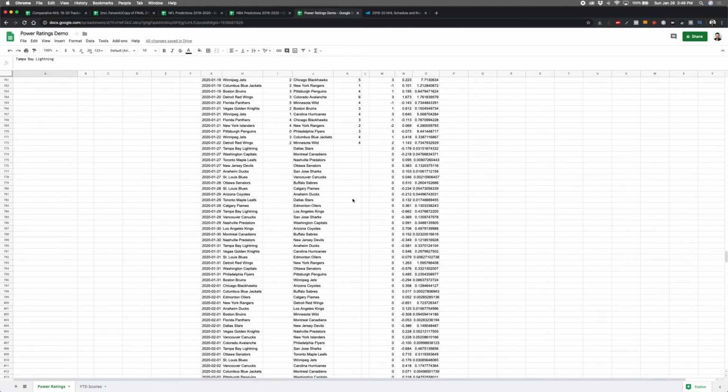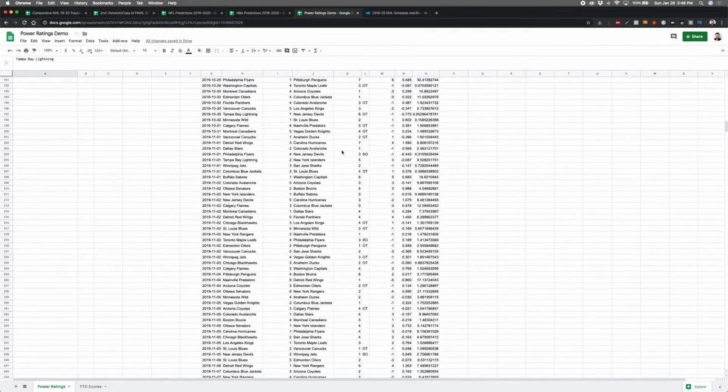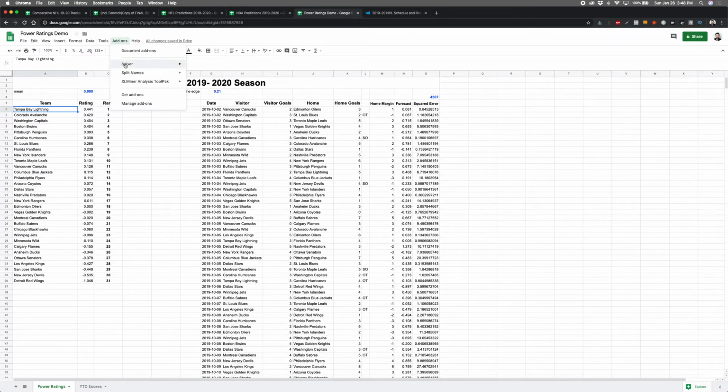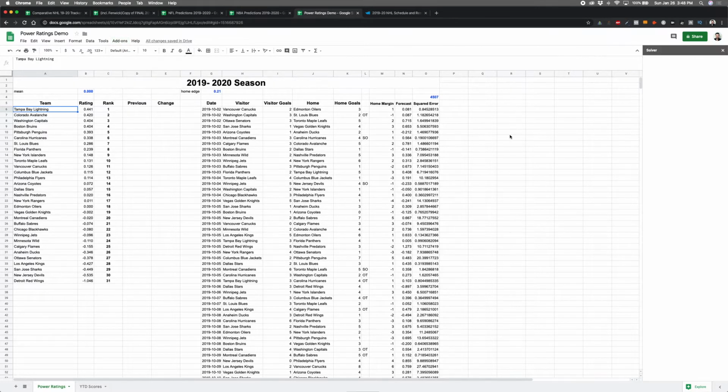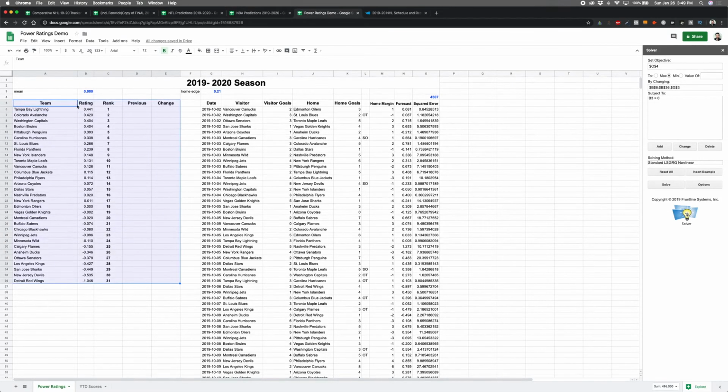But once you add these scores in, you would just go up and click on add-ons, solver, start. And the nice thing is, your equation should be saved. It should auto save, so you won't have to re-enter the equation every time. Then you would just click solve, and it would run an update based on that night's games, and you'll see some teams will actually change. And from there, again, you can rank them. That's an easy way to get your power ratings and your power rankings based on the past scores.